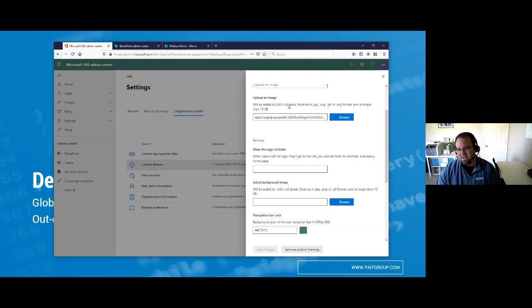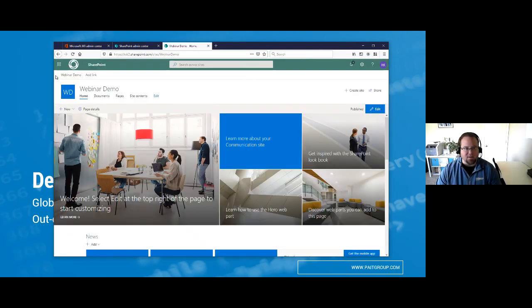It does automatically scale it to no more than 30 pixels high and no more than 200 pixels wide. So as you see here, my logo file is actually quite a bit bigger than this, but it's doing some automatic image scaling to keep it nice and compact for the logo there. Perfect. Thank you.